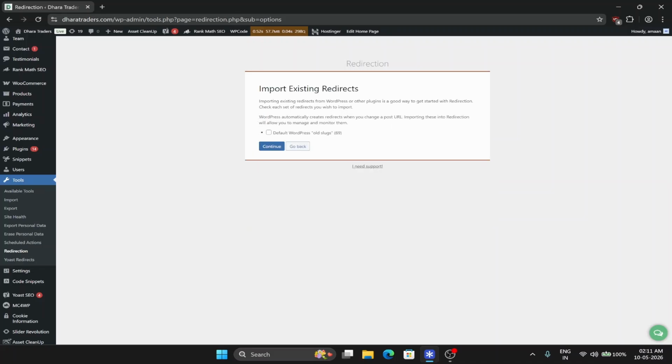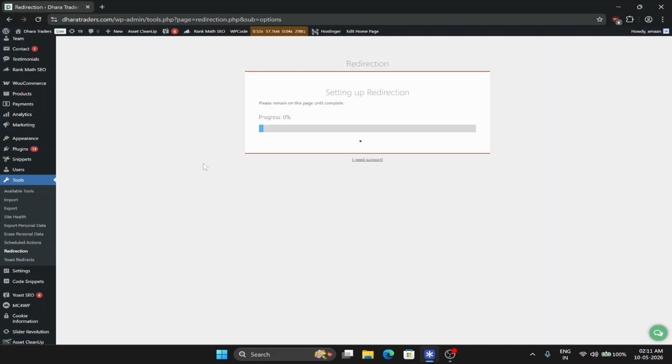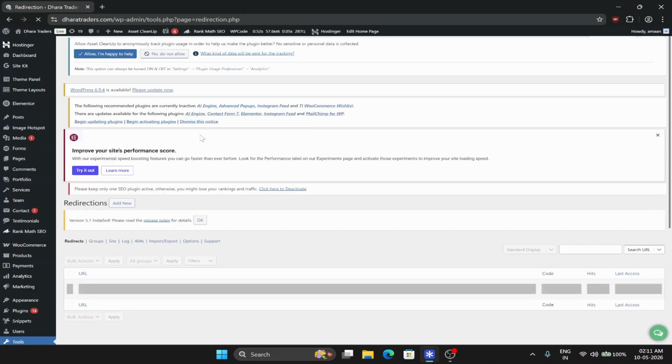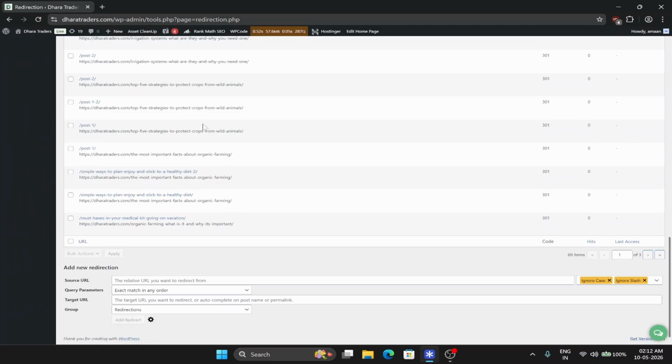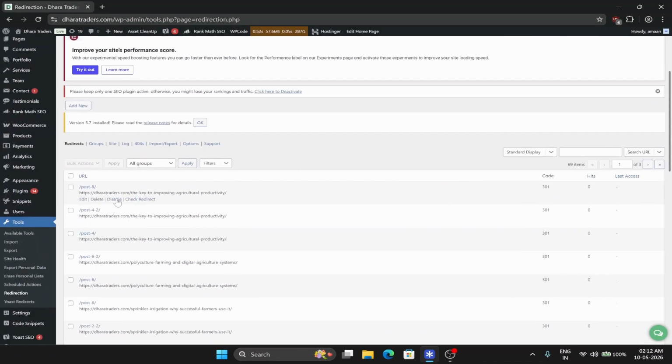Now import existing redirects. If I have currently installed, I think this is why it is showing to me. So click on continue and wait, because WordPress uses REST API to connect links. So make sure it is good and continue. Otherwise, there may be a firewall or something blocking it. Click continue and ready to start. So as you can see, there are plenty of links and we can check each of them, that are they working properly or not.